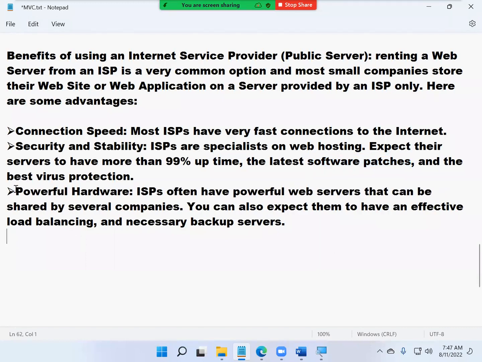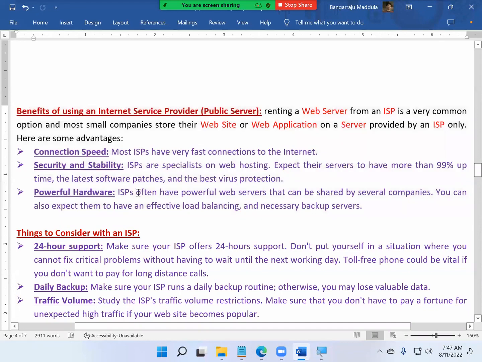Okay, next. Powerful hardware. ISPs often have powerful web servers that can be shared by several companies. You can also expect them to have effective load balancing and necessary backup servers. What is this load balancing? Load balancing, in the sense, suppose you visit the IRCTC website. All of you are aware of the IRCTC website.